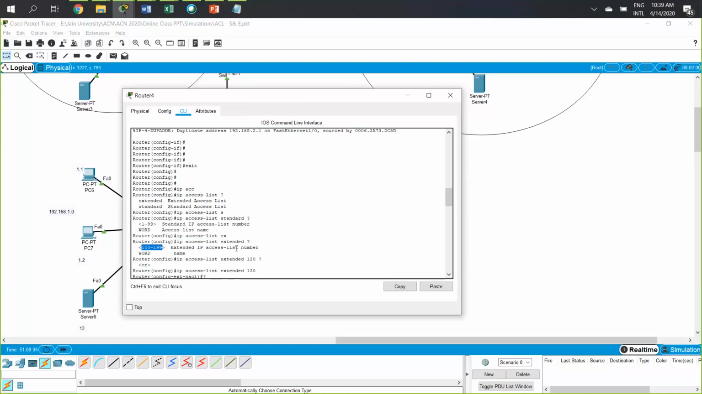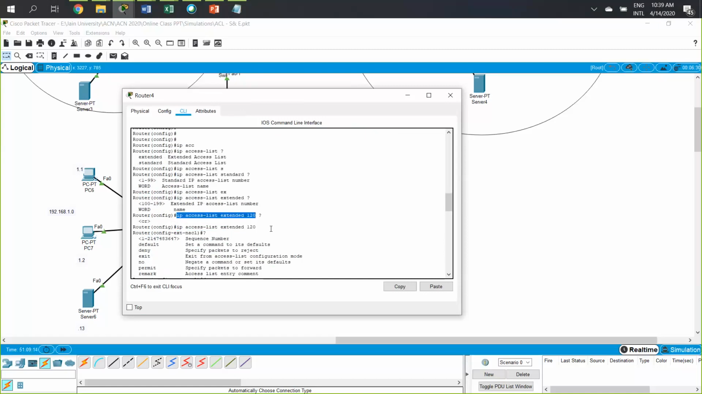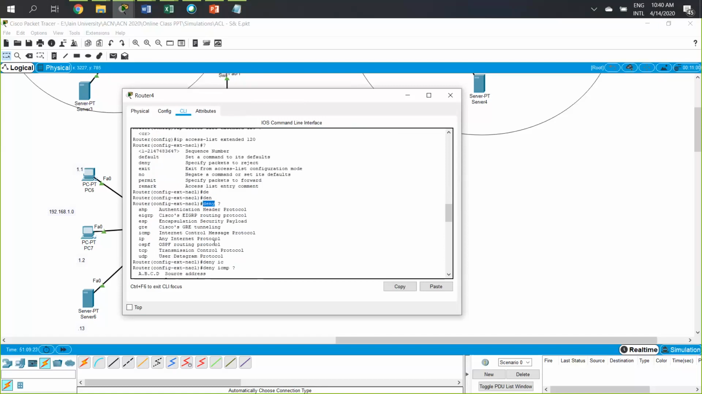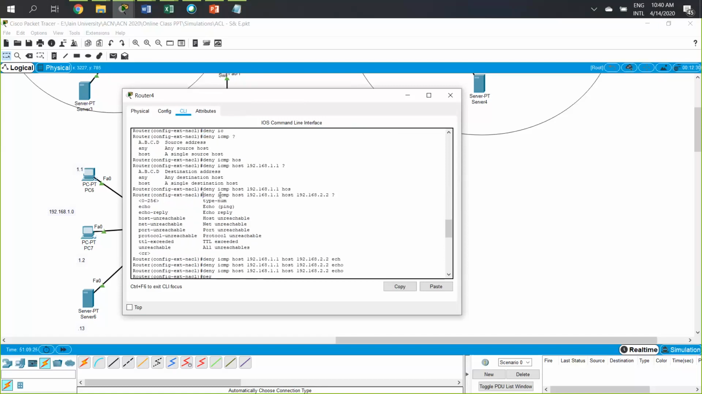So we have done IP access list extended 120. Once I created the extended version, I'm saying that as part of it, I'm going to deny whom. If you see carefully, I'm going to deny ICMP packets going from host 192.168.1.1 to host 192.168.2.2. I'm trying to deny only ICMP. That means other packets have to be permitted. Other communications have to be allowed. So that's what we said.